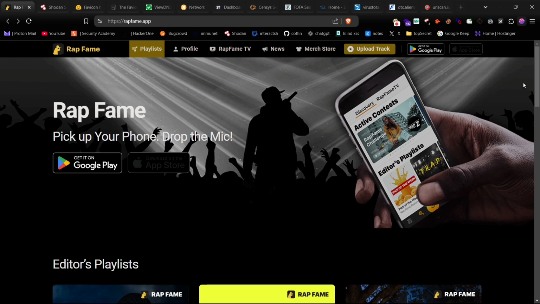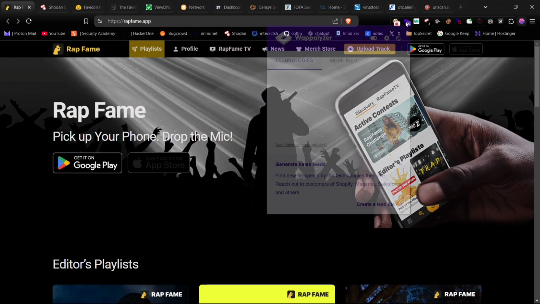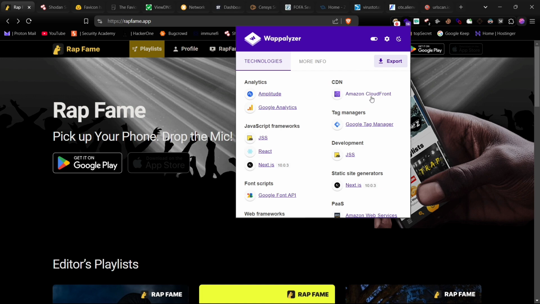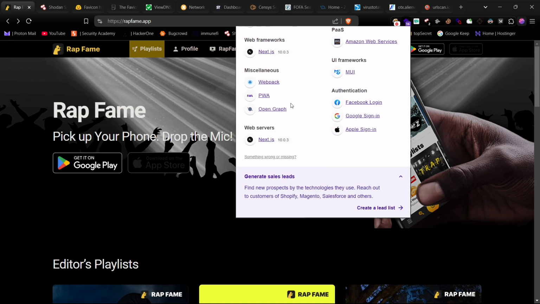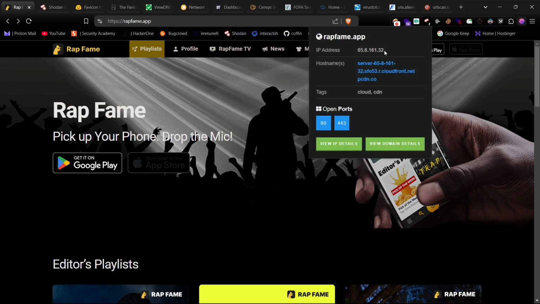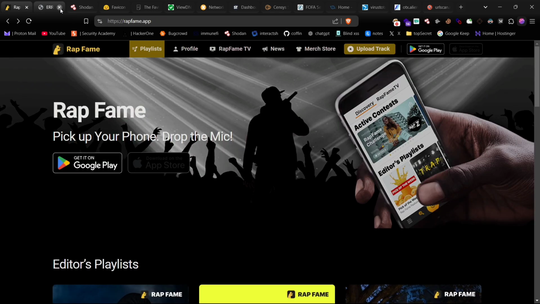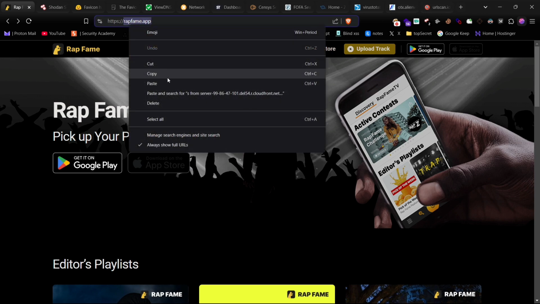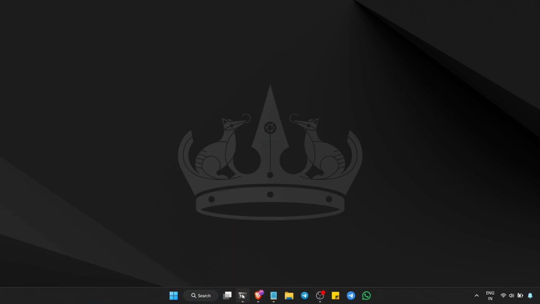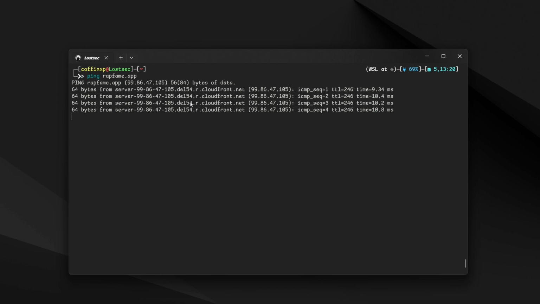For demonstration purposes, I've chosen the Rapfame website. First, let's check the Wafw00f extension to see if this website has a WAF. You can see it uses Amazon CloudFront CDN. Next, let's check the Shodan extension for this website's IP. When we try to access the IP directly, it shows a CloudFront error page, meaning the direct IP is not accessible. Now, let's copy the domain name and check it in the terminal using the ping command. As you can see, the IP points to a CloudFront server.